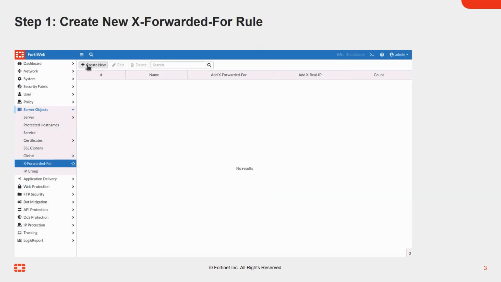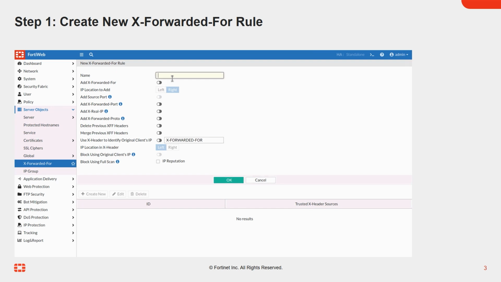Step 1 is to navigate to Server Objects, X-Forwarded-For, and click Create New on the top. Enter the name of the rule and enable Add X-Forwarded-For option and enable Use X header to identify original client's IP and click OK to save the rule.